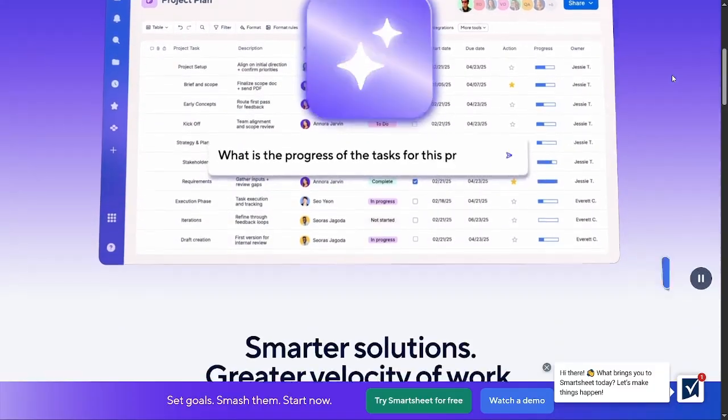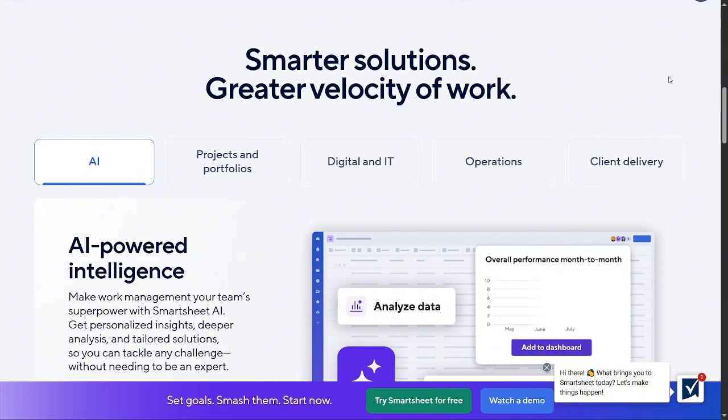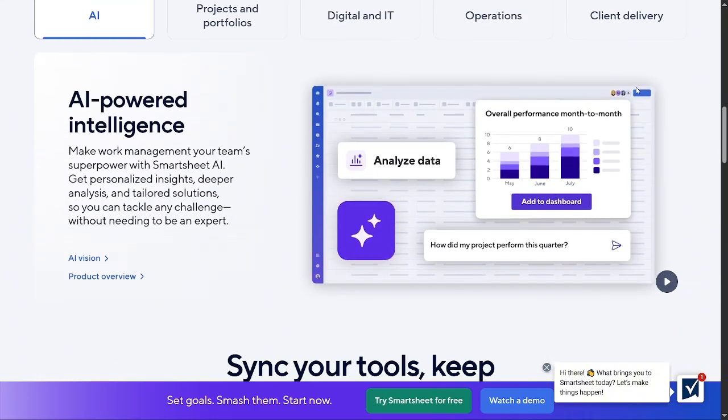The best approach is to try both with a real project and see which one feels more natural to your workflow. That hands-on experience will tell you more than any feature list ever could.